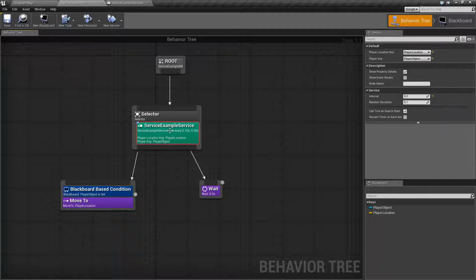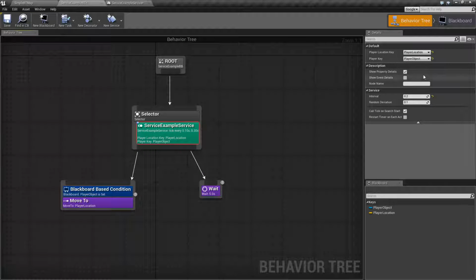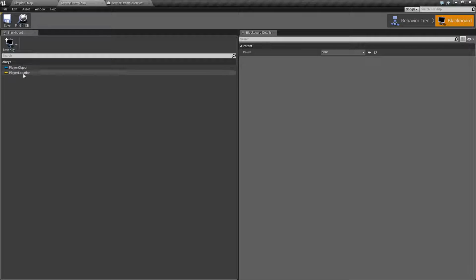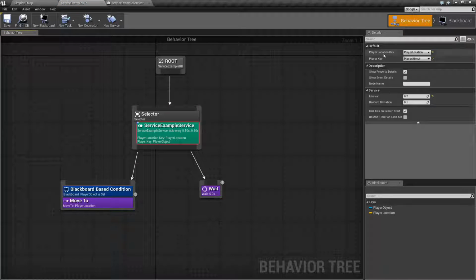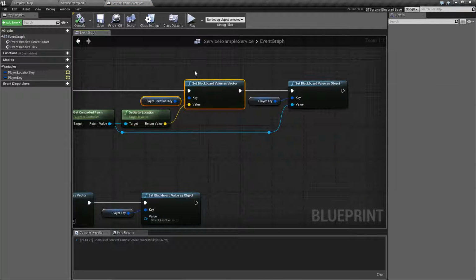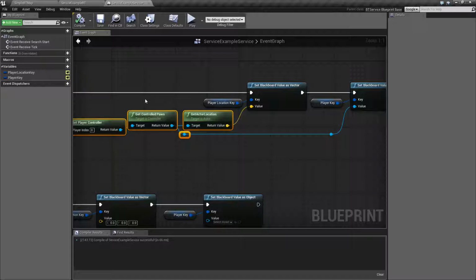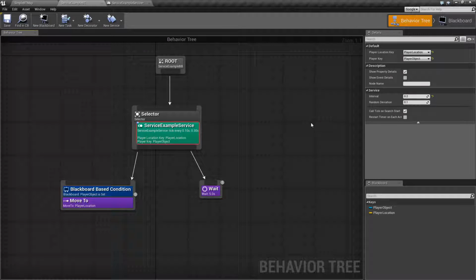If we go into our service, we now see our player location key, which is this value right here, is going to be assigned to which blackboard value? In here. And we'll set it up to match our player location key to be player location, and our player key variable to be player object. So now whenever this is running and we tell it to set the blackboard value, it's going to set this value here, our player location key, to obviously whatever we want it to be, which is our vector. And then when this service runs, it's going to transfer that over to our blackboard value.